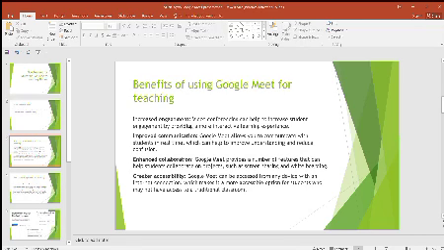Furthermore, it helps us to enhance collaboration. So it provides a number of features that help students to collaborate on projects. So students can share screens and can use whiteboards. Whiteboards can be used for drawing or illustrating a concept.